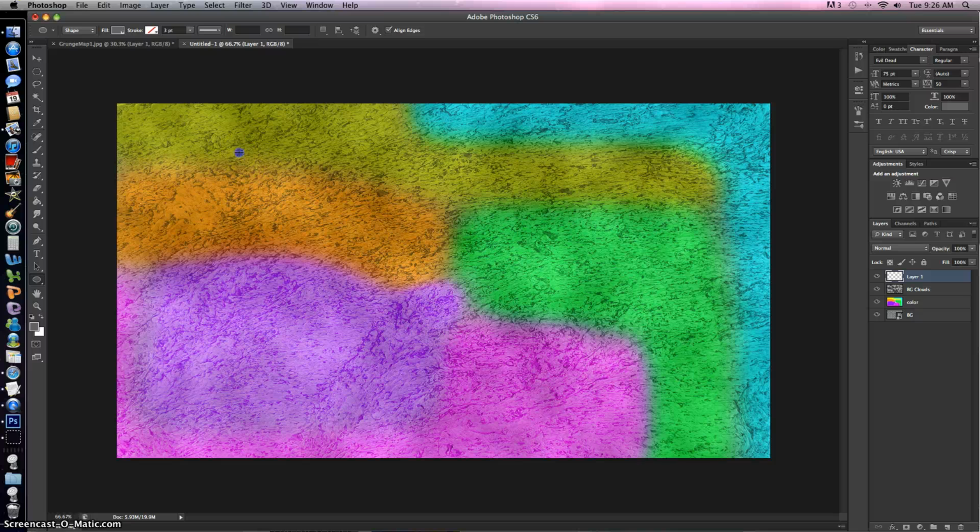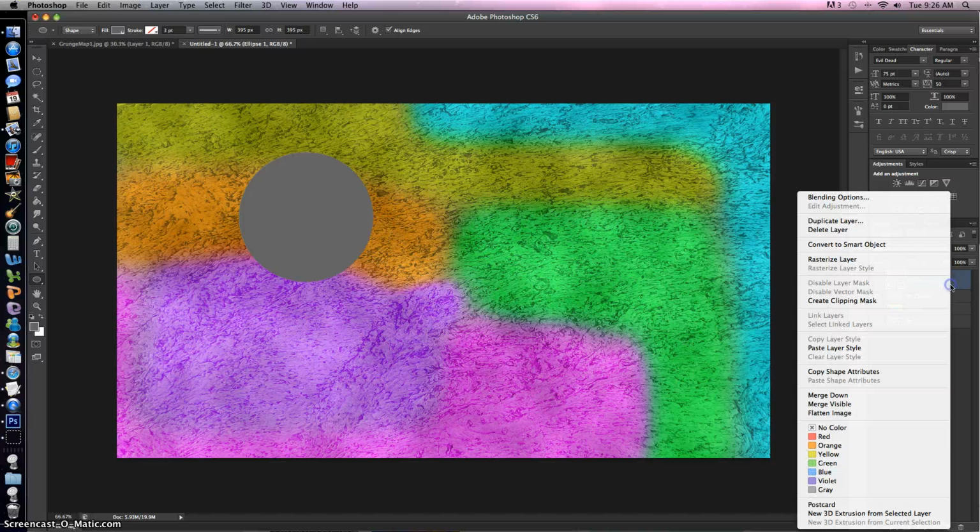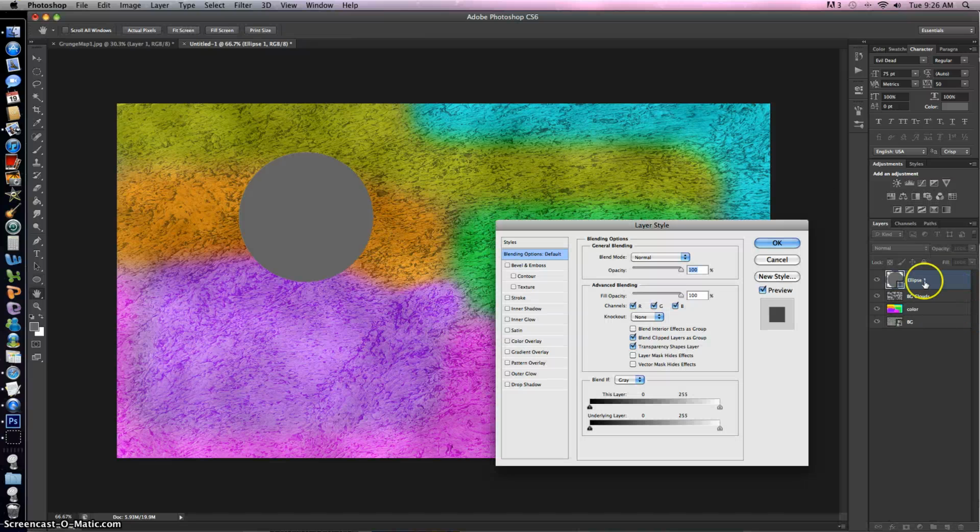Holding shift to make a circle, you can just release once you have what you want. And we're going to make a few blending options, so you can do this by going down here to effects. You can also right click it and go to blending options, but the way I do it is I double click, so that's for any other of my tutorials if you want to figure that out.